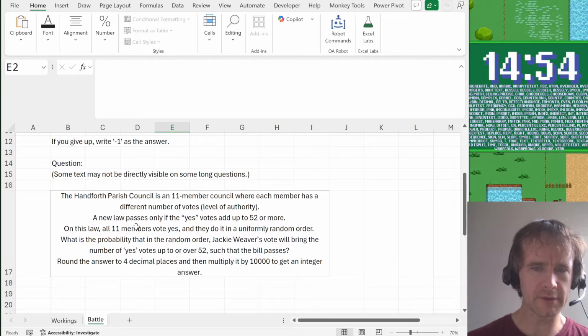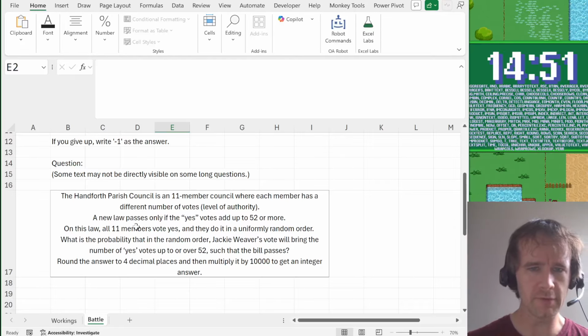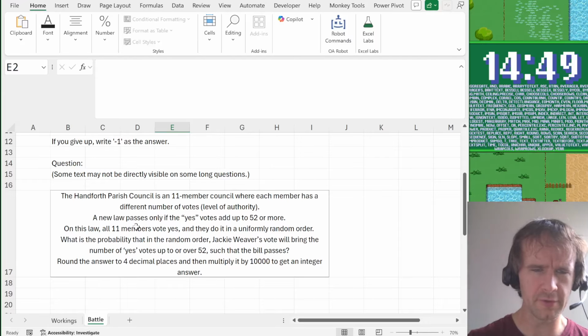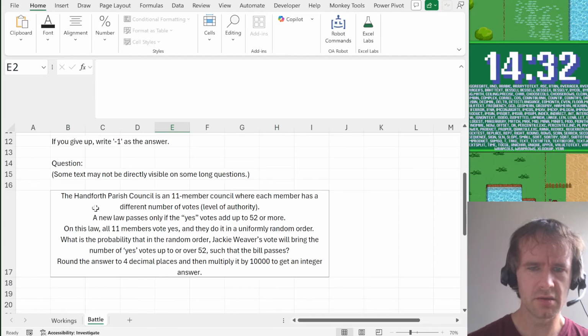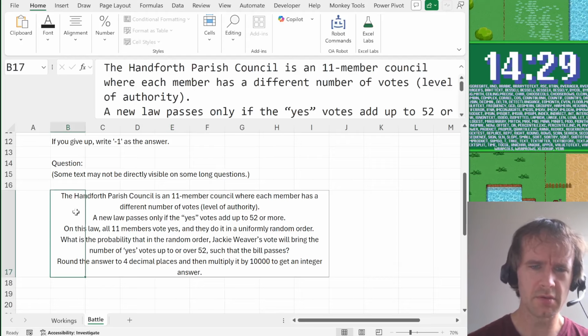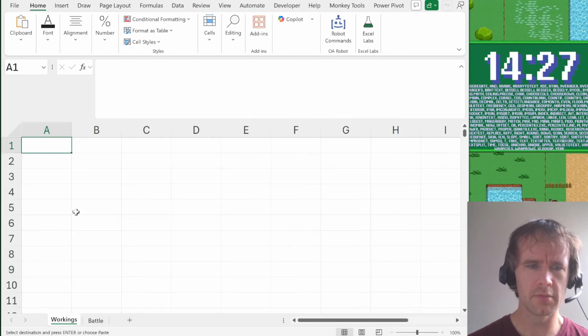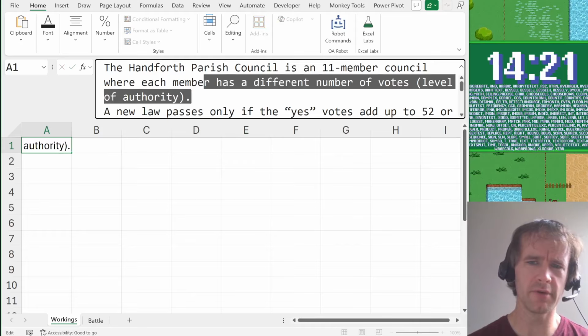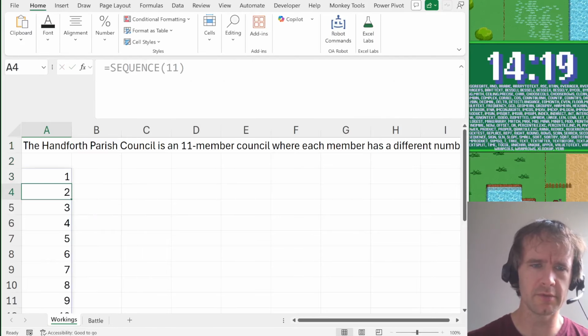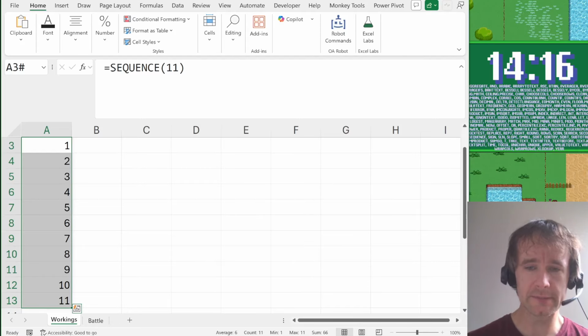The Handforth Parish Council is an 11 member council. Each member has a different number of votes, level of authority. A new law passes only if the yes votes add up to 52 or more. All 11 members vote yes, and they do it in a uniformly random order. What the? Does this mean that it must mean they all have a number between 1 and 11, right? So sequence 11 adds up to 66.